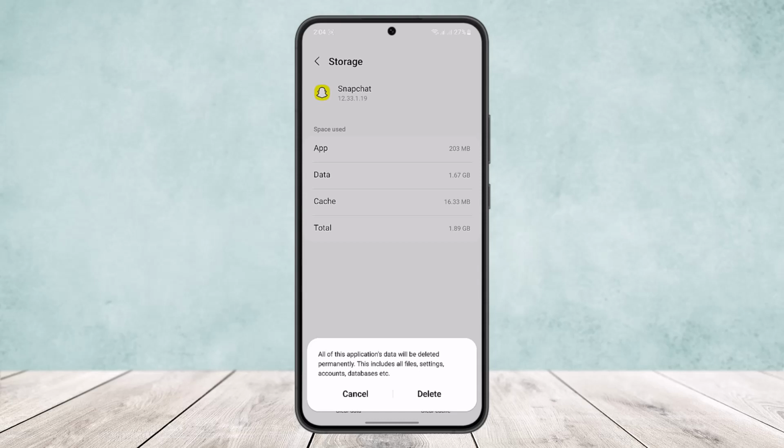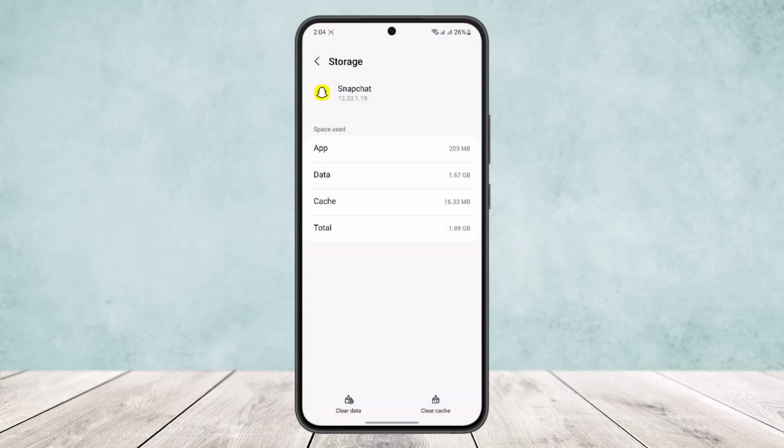Now what this does is it's as good as uninstalling and reinstalling the app back again without actually doing so. So do it and restart your device and head into Snapchat again, log into your account, and you should be able to add back again.